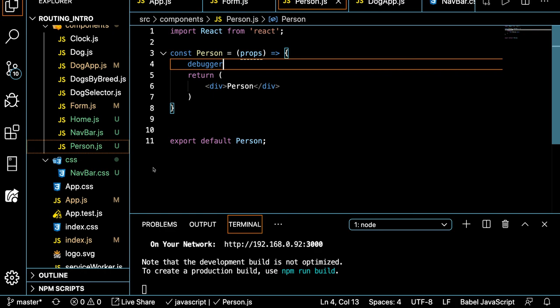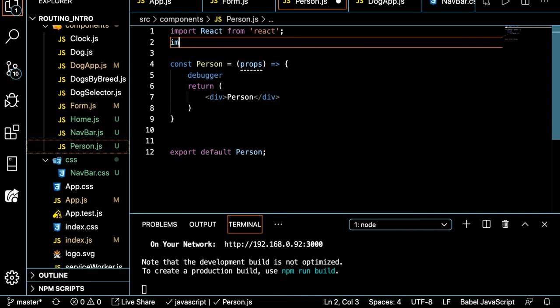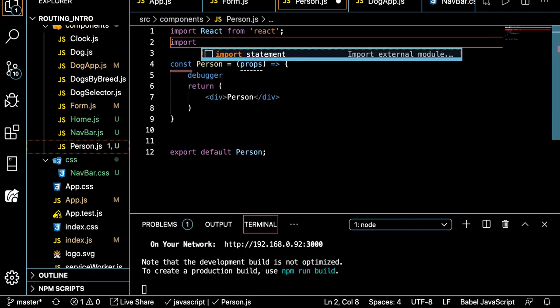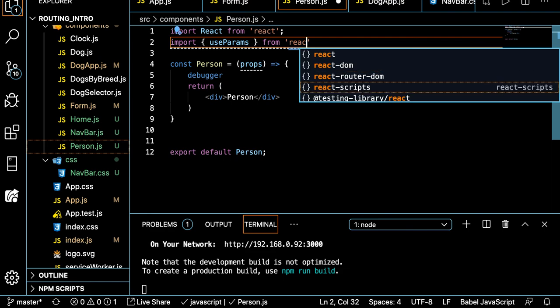Okay, so how do we get around this? Well, this is going to be our first miniature touch on hooks. So React Router DOM has already added hooks into their API, into their docs. And hooks are kind of cool. They all start with the word use. And so we can go ahead and import. Let's say we care about specifically the params. We can import useParams from React Router DOM.